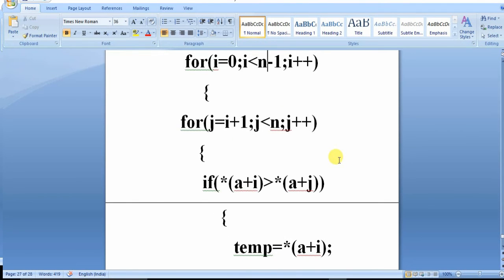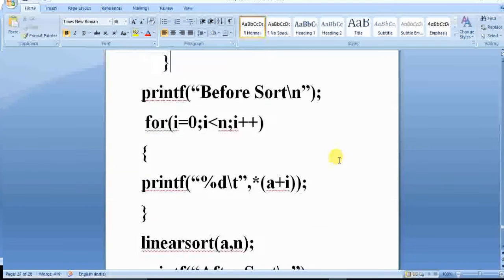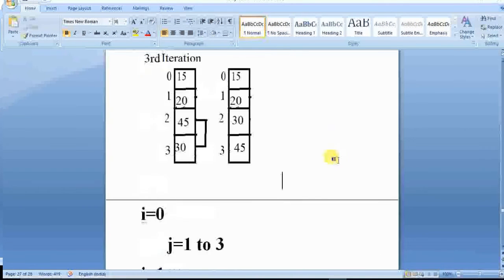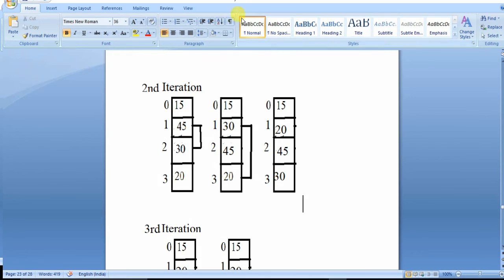What is i's value? 1. What is j's value? i plus 1, nothing but 2. Here pointer a plus i, nothing but pointer a plus 1, is compared to see if it is greater than pointer a plus j, which is a plus 2. In the second iteration, pointer a plus 1, which is 45, is greater than pointer a plus 2, which is 30. Next time pointer a plus 1, which is 30, is greater than 20. So we get an interchange like this.